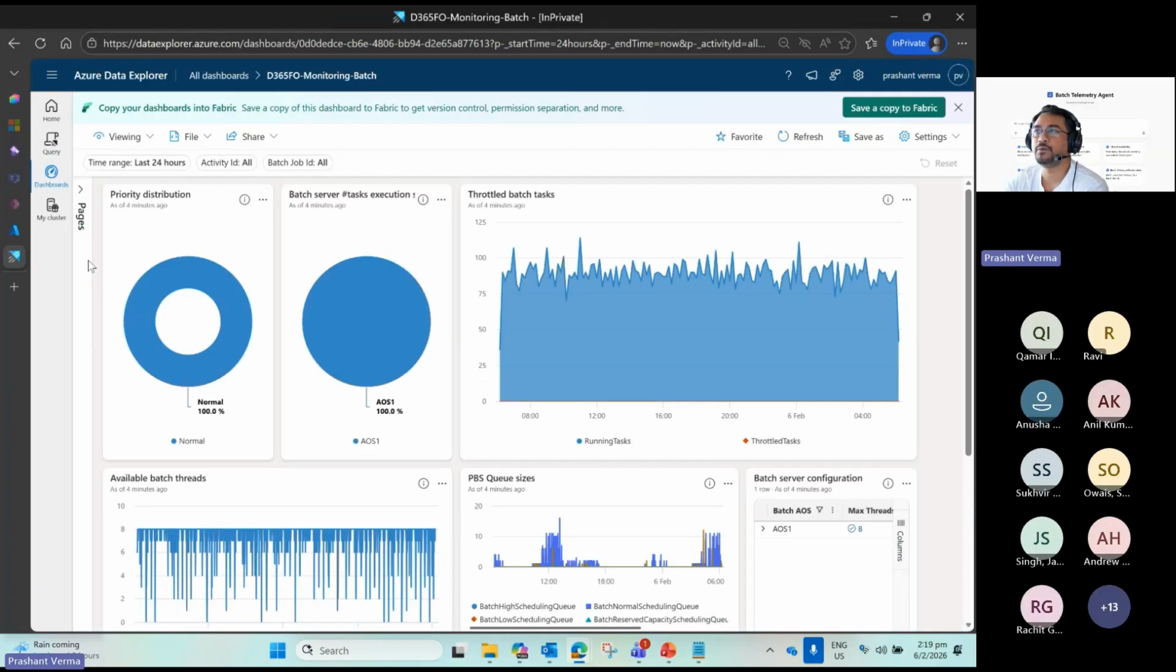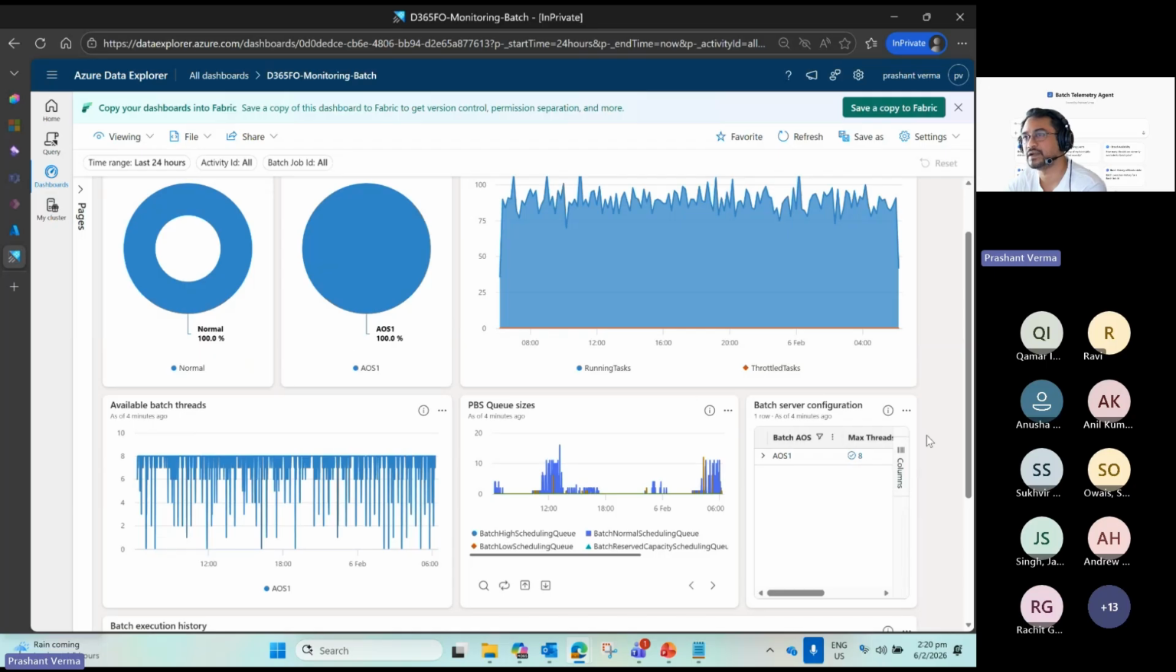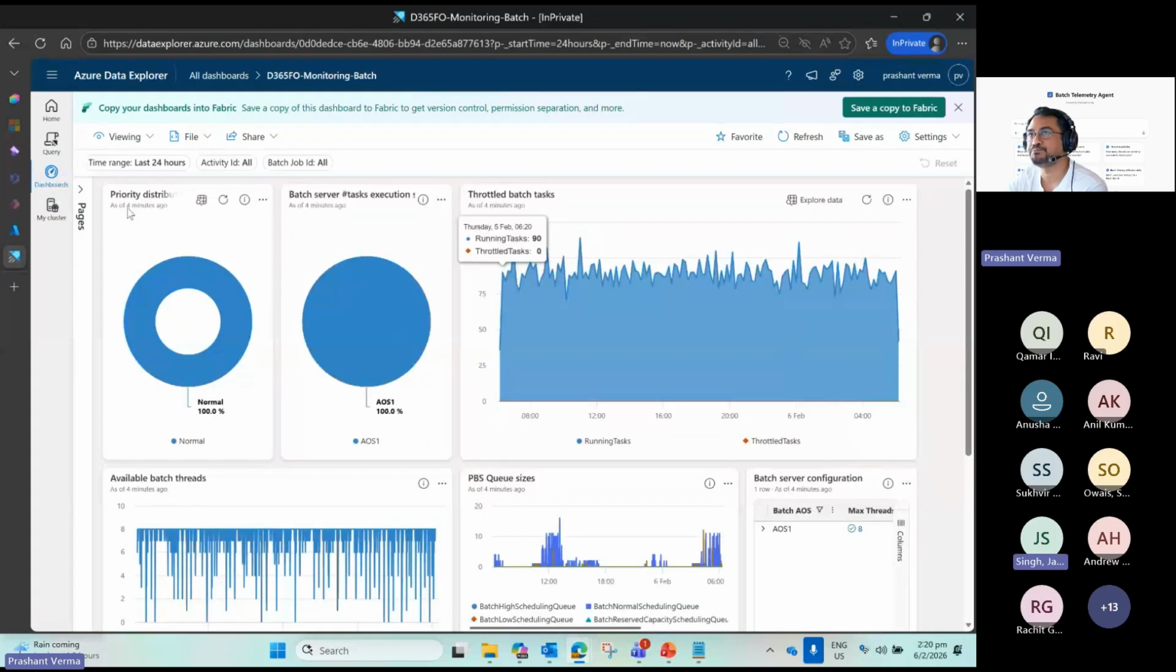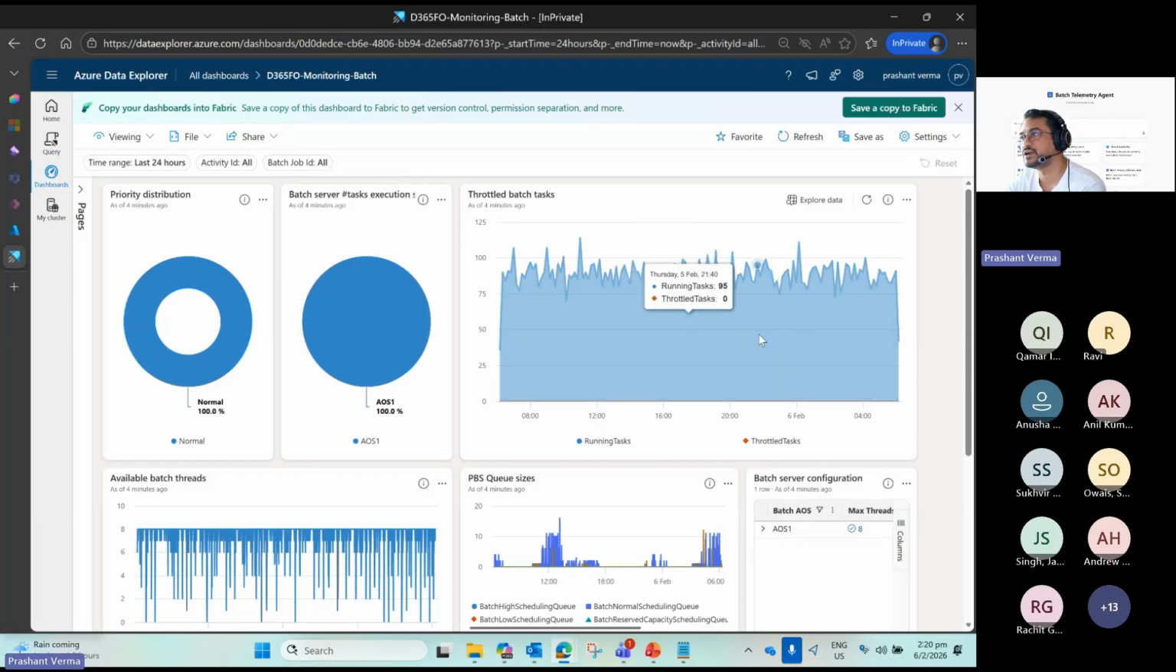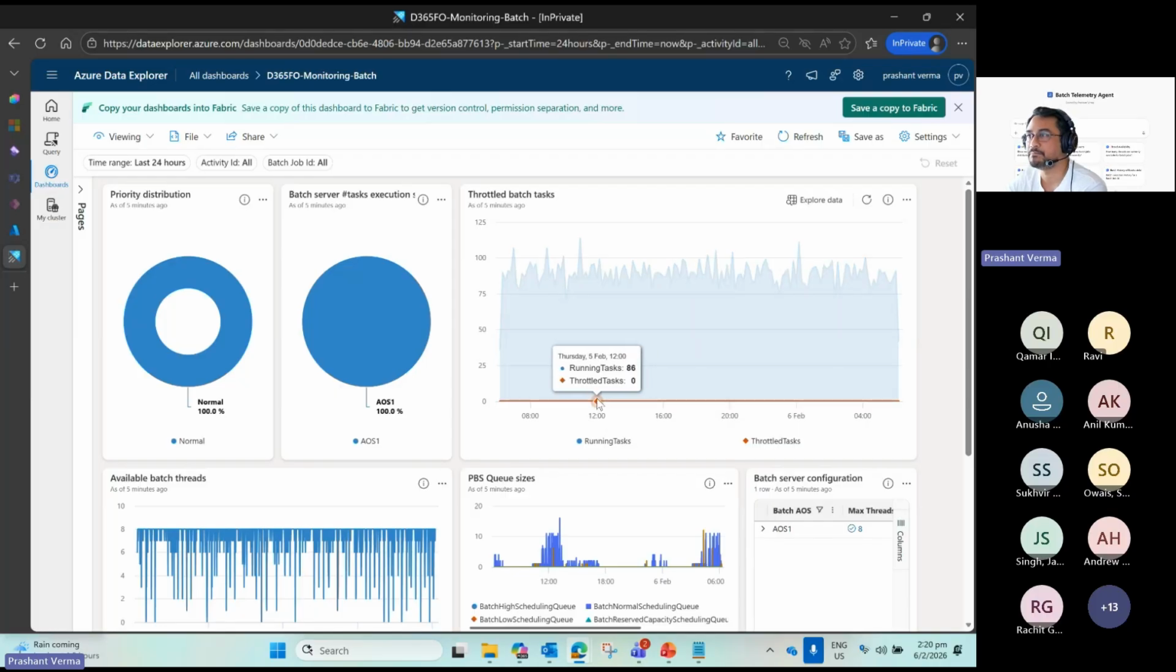Whatever information is there on the dashboard, it will do analysis on that and reply in natural language. So your priority distribution, how many tasks are running on which AOS, and how many tasks are running, it will give you that information. Is there any throttling going on in my system? If there was throttling in my system, this orange line will bump up. You will see a spike in the orange line, and that's how you will notice that there was some throttling in the system threads.